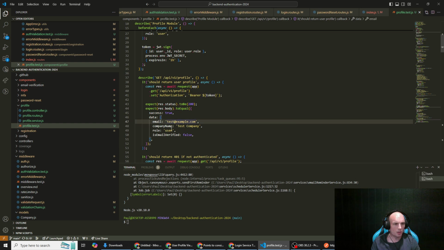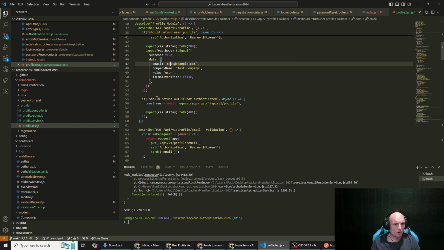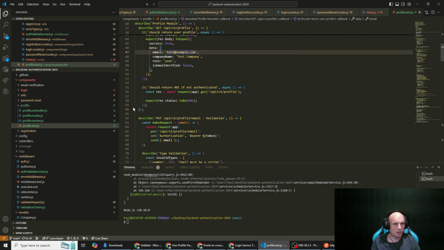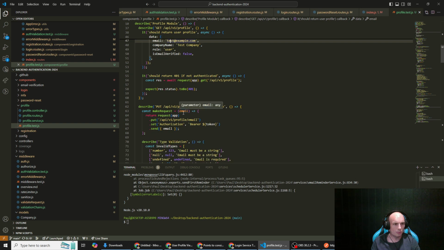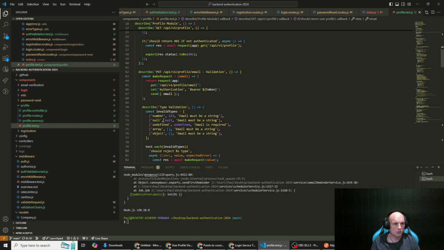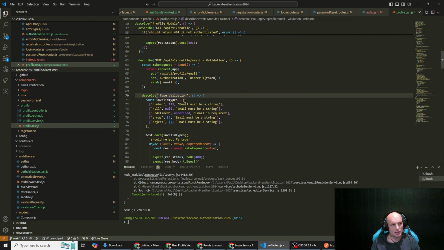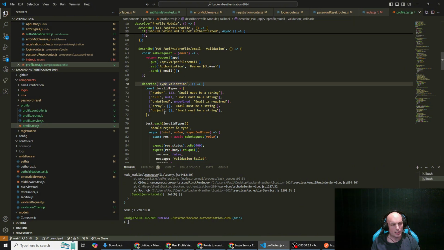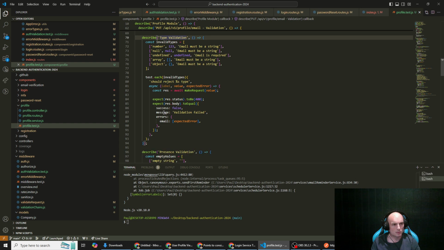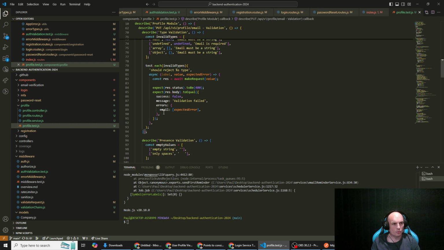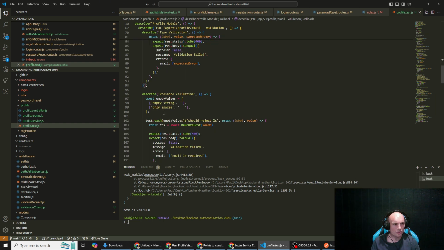We check if the email company name's right. Yep, it's good. Should return 401 if not authenticated. We try and update our email, send in the token, type invalidation. It's quite different to our tests that we do when we register an email, so we might ask about that.